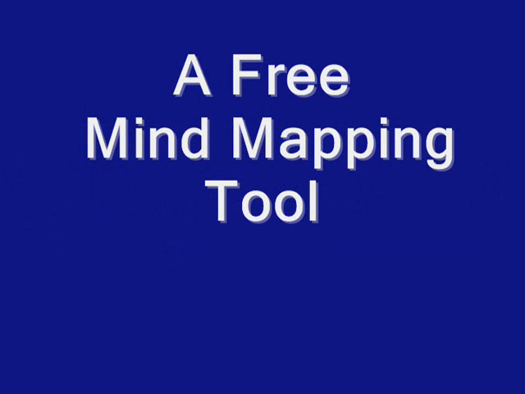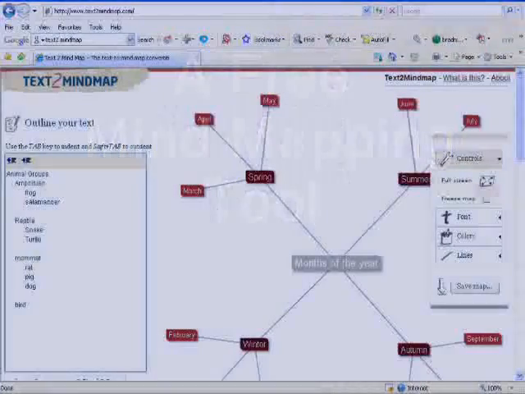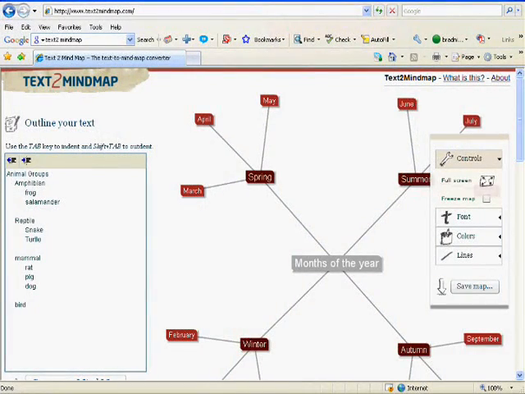A free mind mapping tool. In this episode, we're going to talk about a free online website called texttomindmap.com. What's really nice about this tool is that it's available for you and your students to use before doing a writing activity, a PowerPoint presentation, or maybe even a podcast. It's very simple to use.